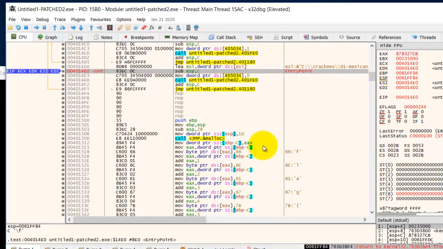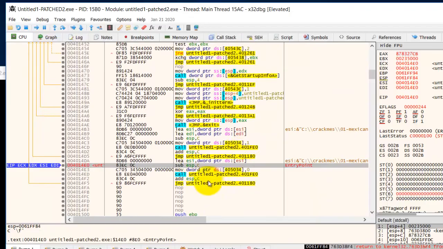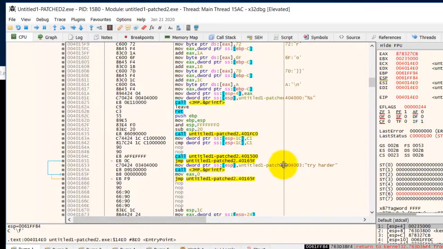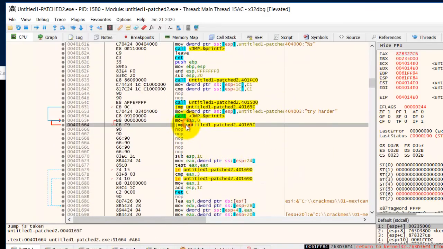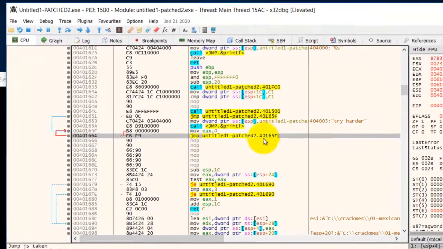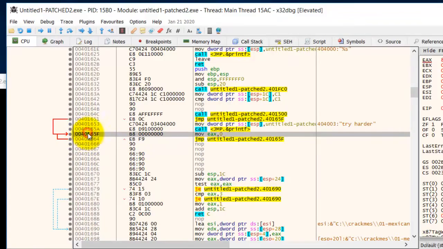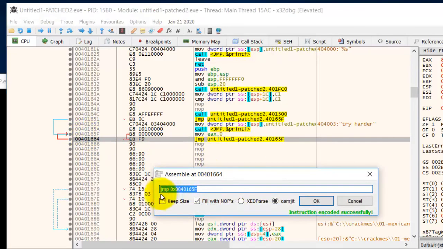So once again, when you want to patch a file with jump, first you get the address you want to jump to. The address you want to jump to is here. Once you get the address that you want to jump to, you just assemble it using the new instruction jump followed by 0x in front to indicate it's hexadecimal, and then you paste your address of the instruction before it, and then make sure this is checked and click OK.